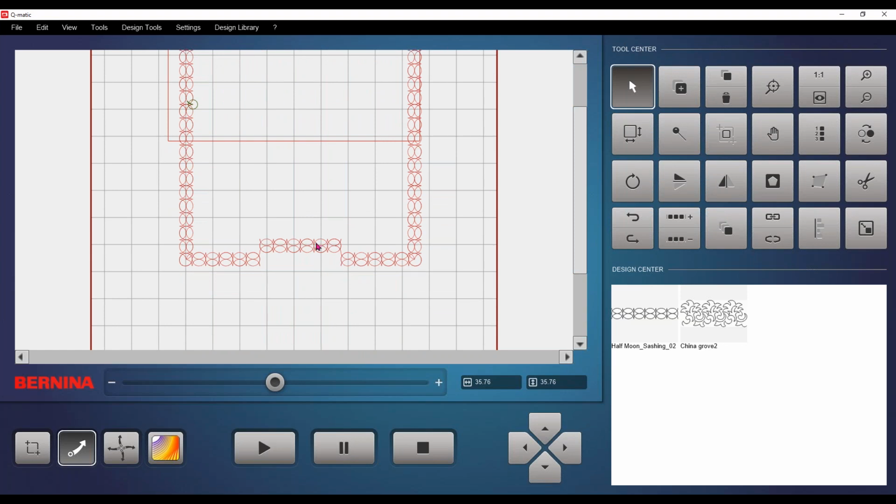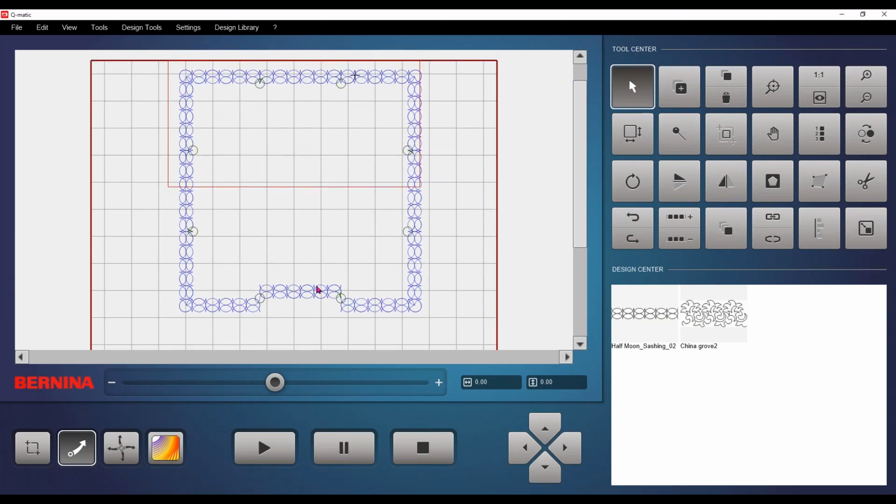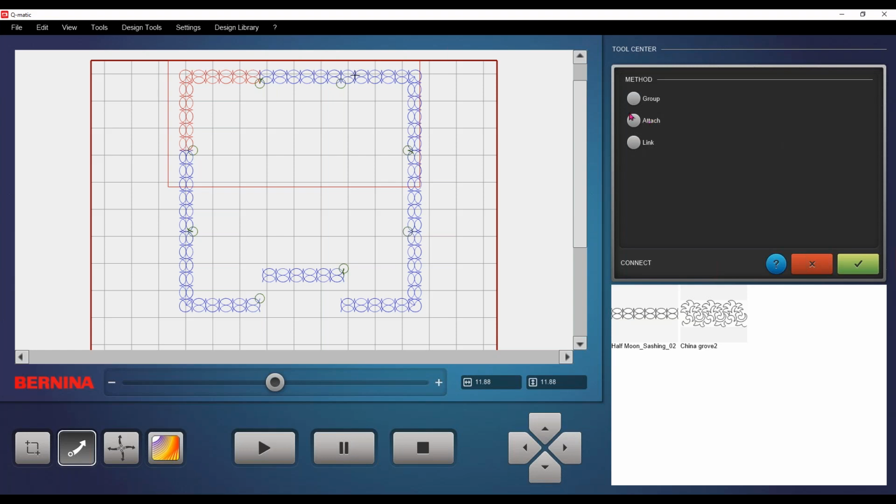I must have had something turned the wrong way. So with it selected, I'm going to unconnect. So I'm going to move this over, and that is exactly what happened. It was turned over. See, I needed to flip it to make it come out right. So once again, we're going to do it one more time. I'm going to select a corner, open connect, attach, click all the way around. That looks much better, doesn't it?